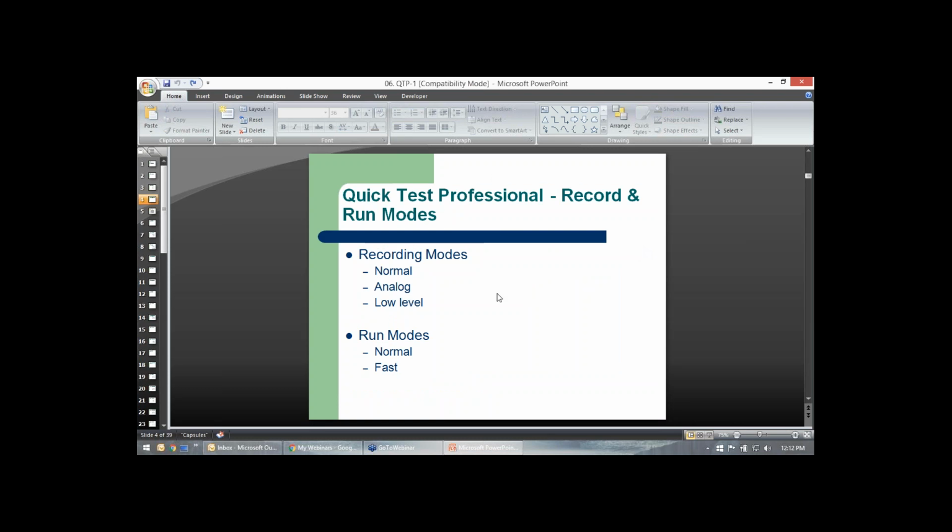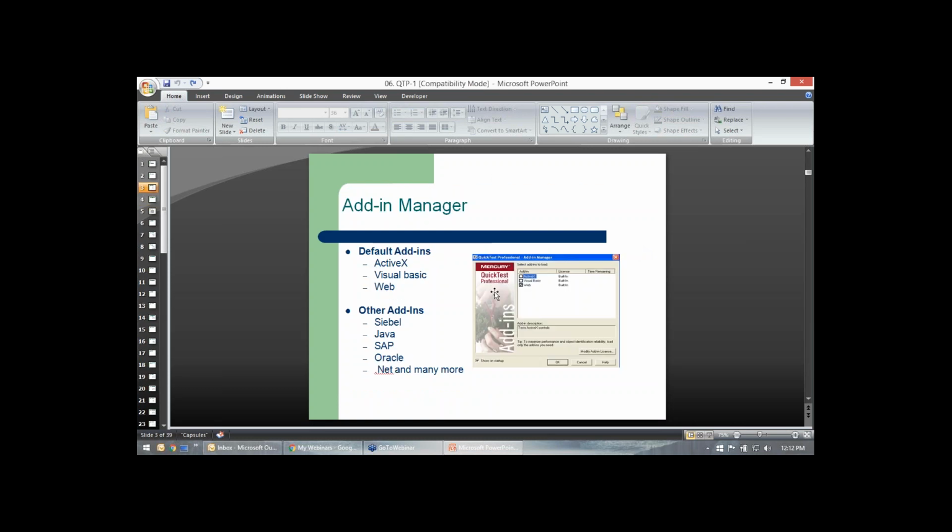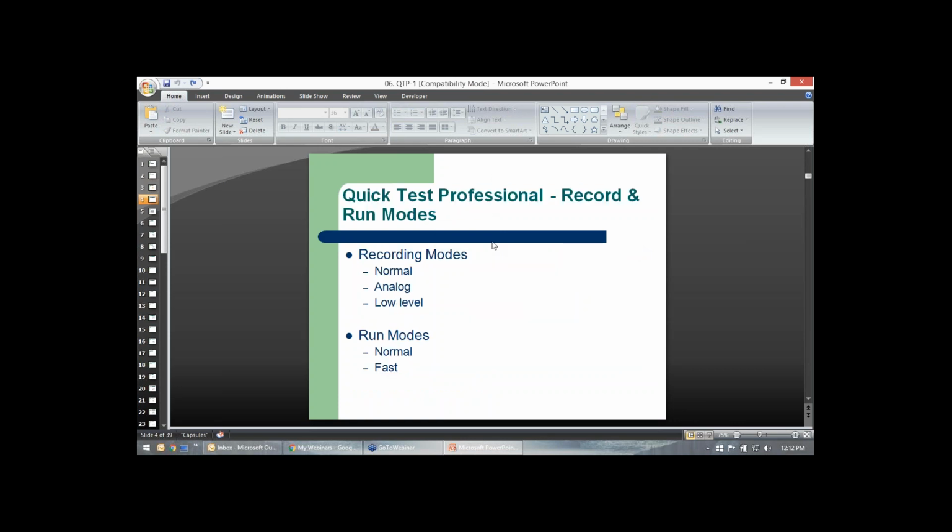So that's why there are add-ins. This is the add-in manager, where you can add new features if you want to. Suppose that application has ActiveX or other features like Java, Siebel, Oracle, and so on. Next, we'll go to record and run mode.